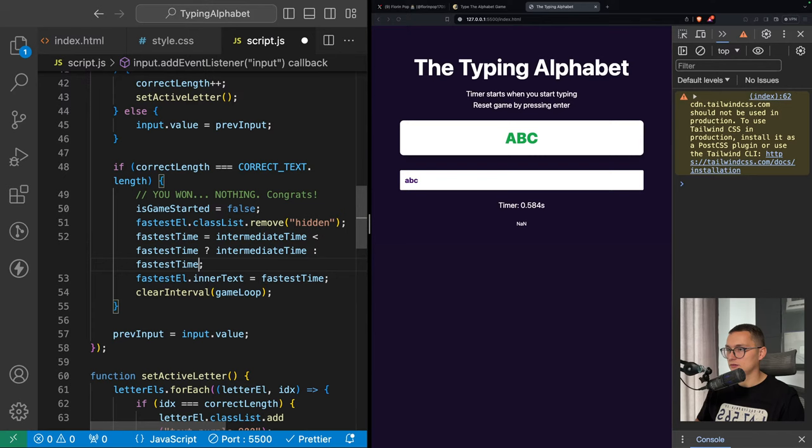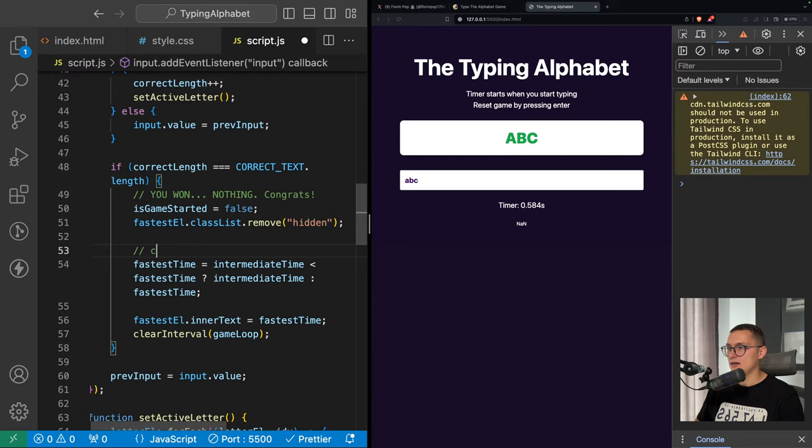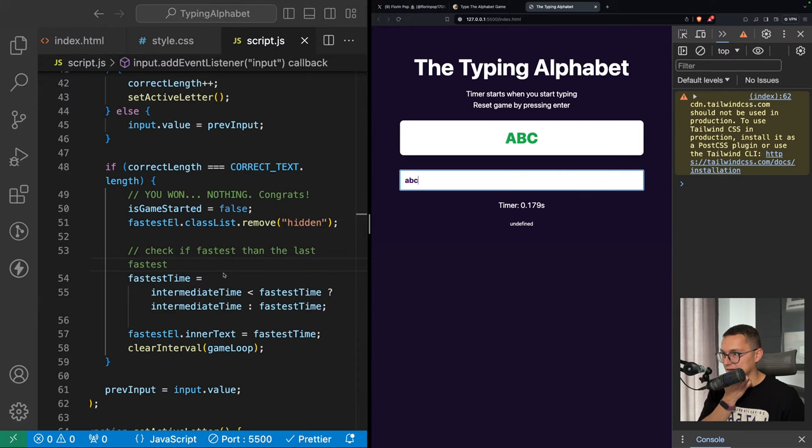Right? And then we just set it. So basically here, check stuff. Check if faster than the last fastest. All right, let's see. So ABC, undefined. Perfect. So probably it doesn't know. So I can check.